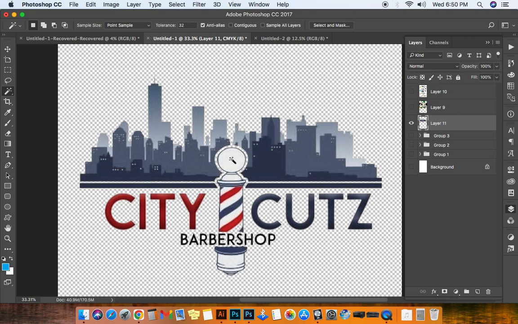So what I did, I came back into Photoshop and I started looking around again, and there are these options up here. Select mask layers, sample all layers, contiguous, anti-alias, tolerance, point sample.